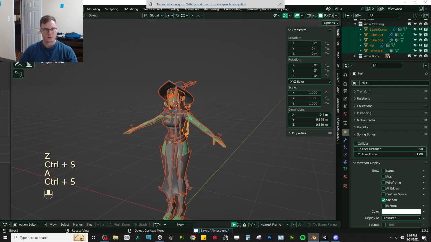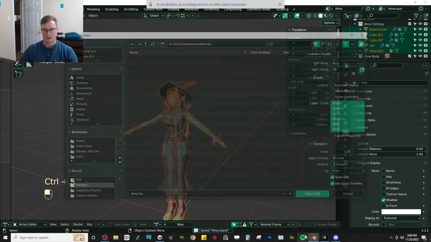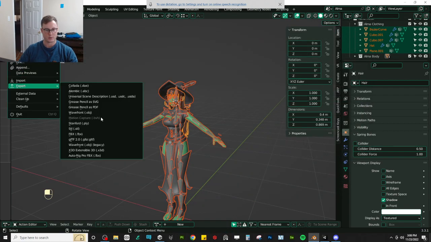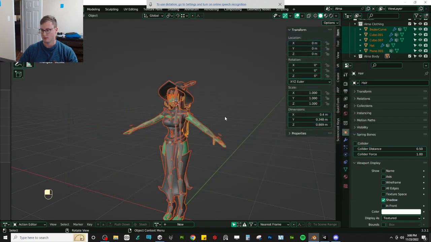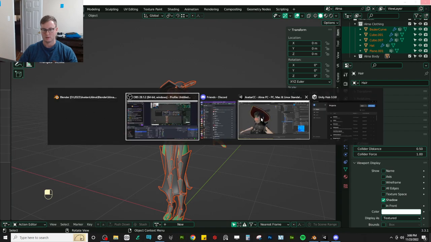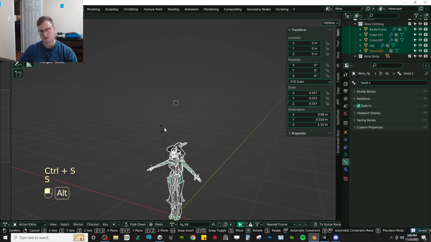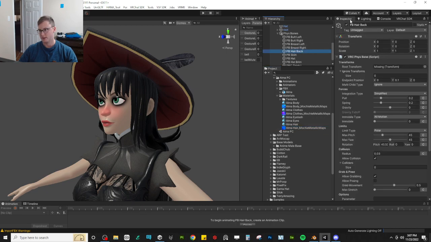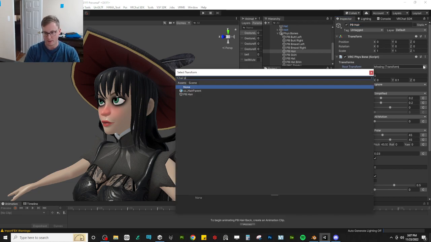So now we've mapped the hair. We should just be able to export it. Wrong settings. File, export with this one. Bada boom. Now we're going to Unity. Once this is done, and make sure the hair is pointed at the right transform. So it's looking for the hair parent.